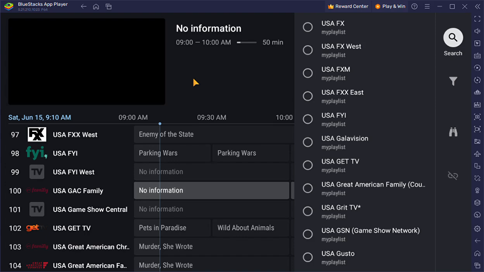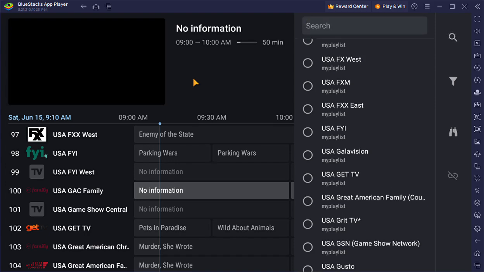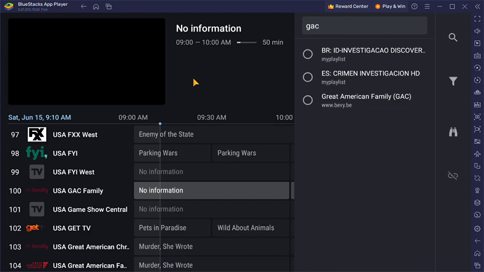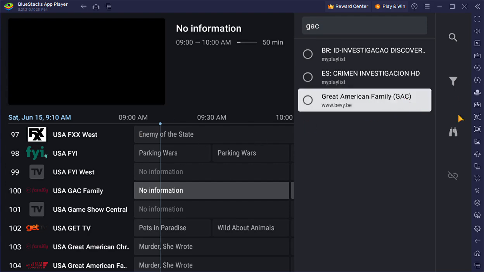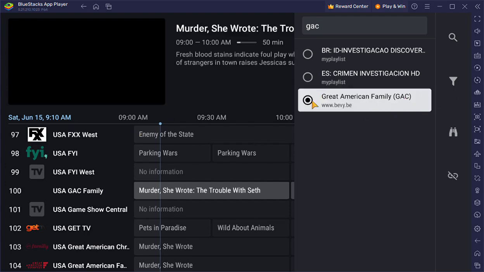So we can type GAC in the search. And there we see Great American Family. So we're going to select it. You'll select it with your remote; using your computer, I had to use the mouse to select it. And as you can see, now Great American Family has channel information.